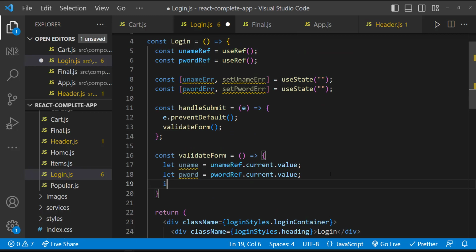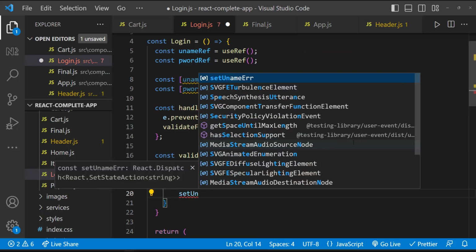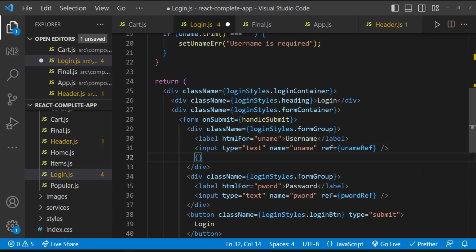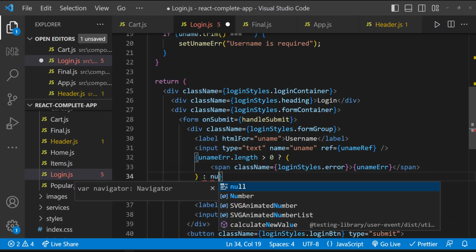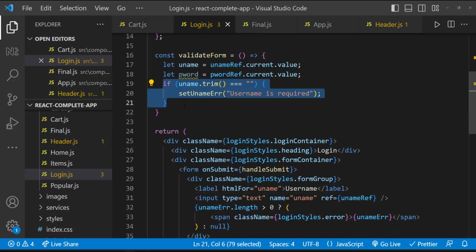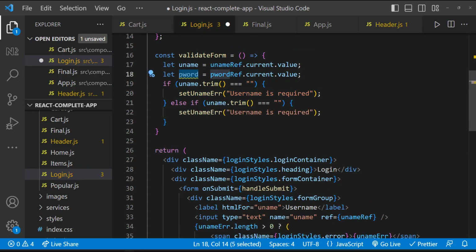And when the username is an empty string, let me set the username error state. Username is required. And here, when the username error length is greater than 0, let me show the error. Now, if I submit without any value, we can see the error message. Similarly, let me set the error message for password.